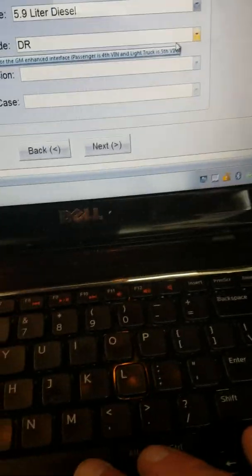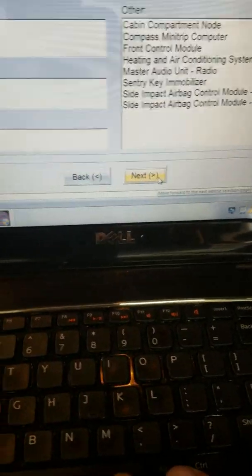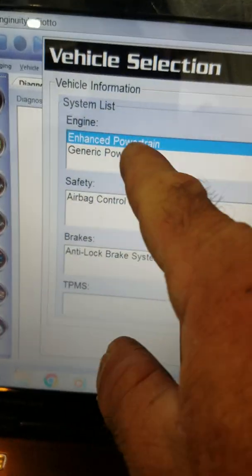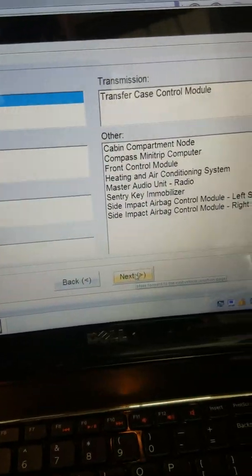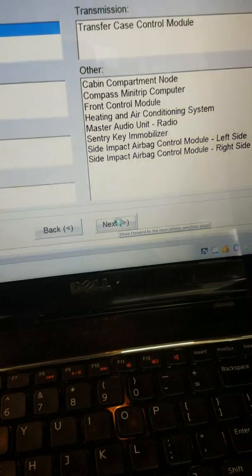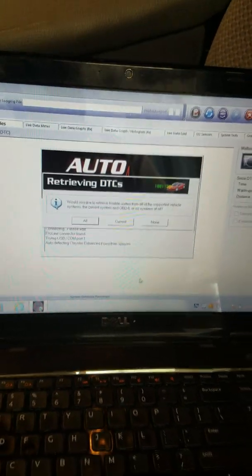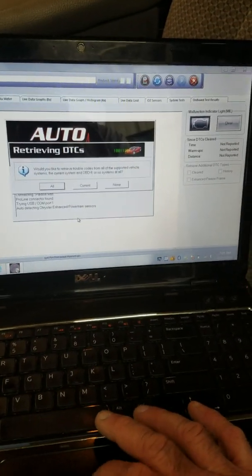It shows that. We go to next. I've got the enhanced powertrain. I've got the package. We'll go to next. Hope you can see that pretty good. We're gonna check all codes.